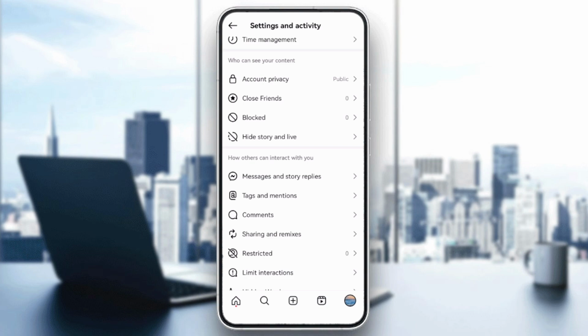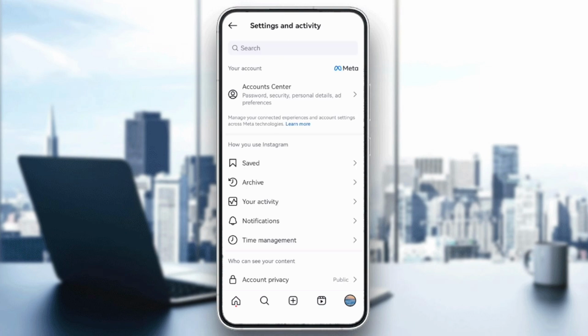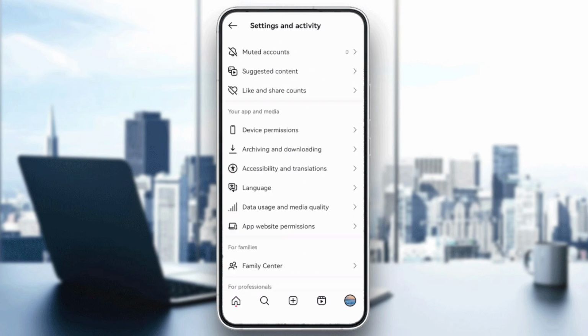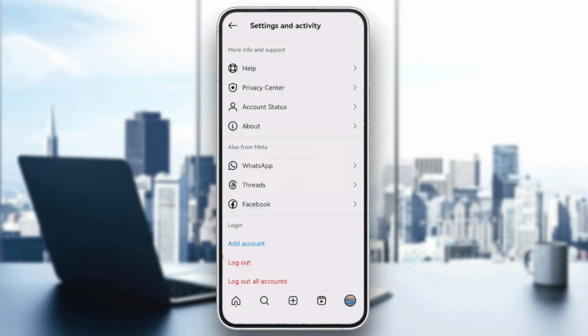Finally, log out and back in. Log out and back into Instagram. Go to Settings, scroll down and tap Logout, then sign back in. This can refresh the app and bring back the music option.